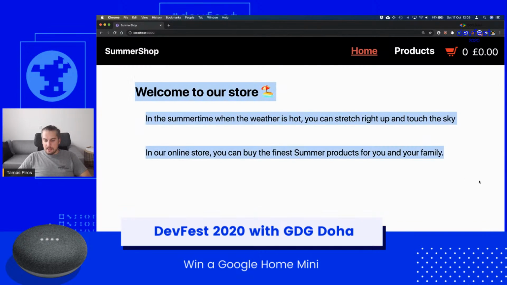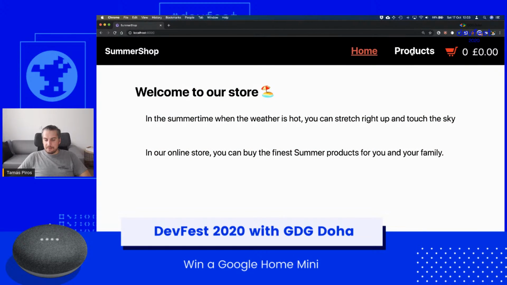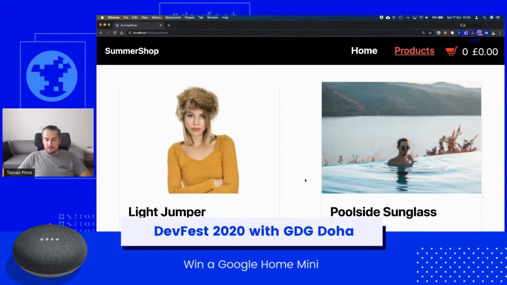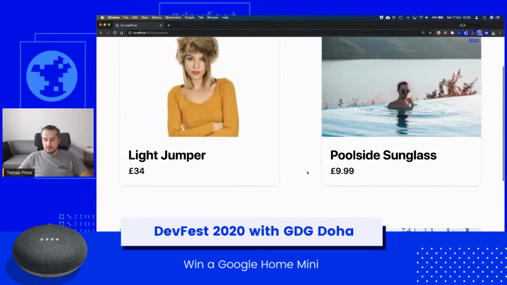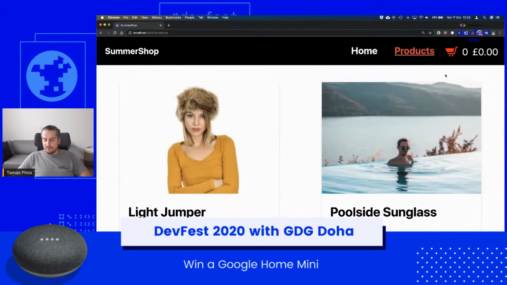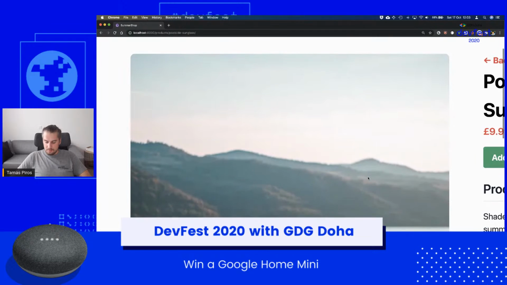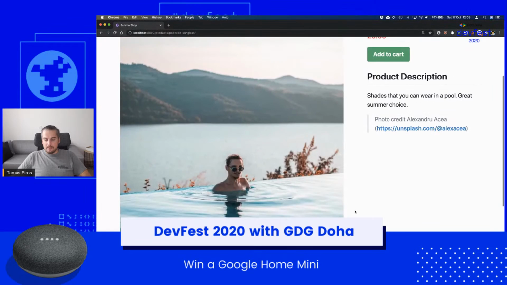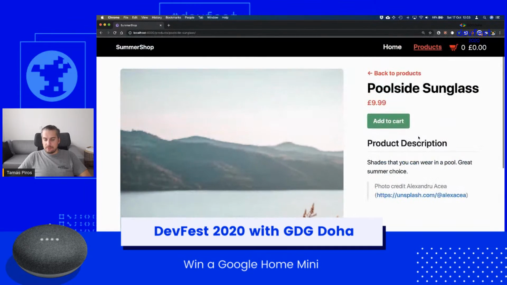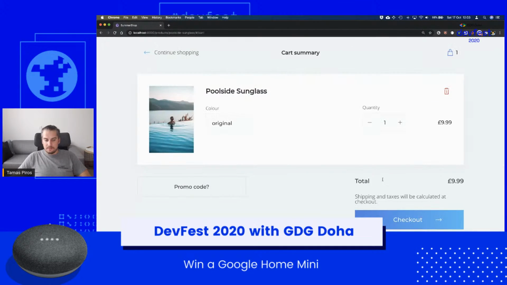And we have an index page, and then we have a link to products where I have a bunch of products: 60s outfit, light jumper, poolside sunglasses. Notice I also have a shopping cart, which is empty, and there's £0 there. So let's go to the poolside sunglass product page. Maybe that's too much zoom. I can take a look at the product description, and I can go and add this to the cart. It is now added to my cart.